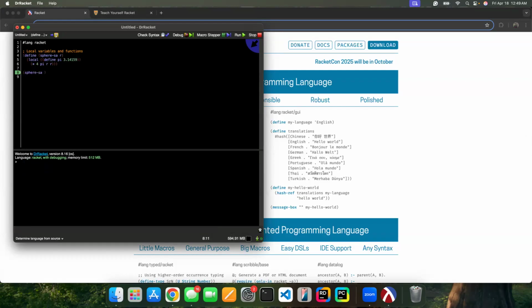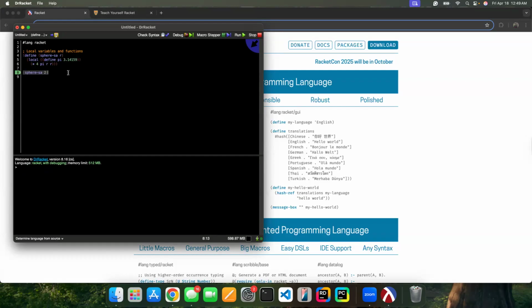And we call the sphere as a function with an input parameter of 2. Then we get an output of 50.26544.